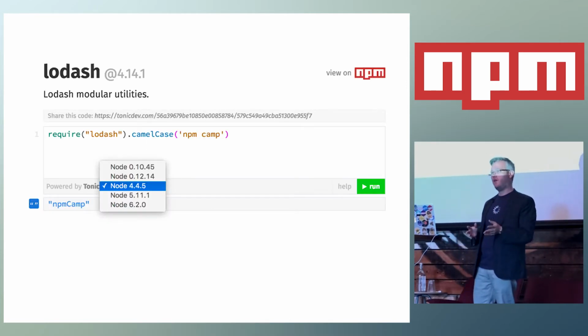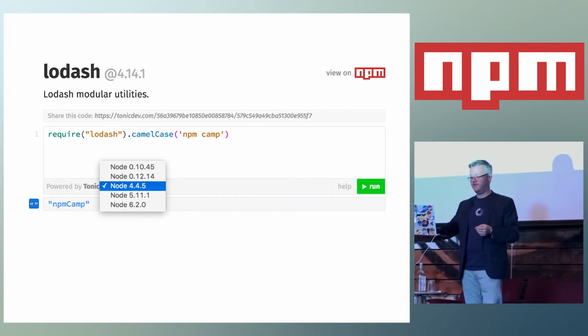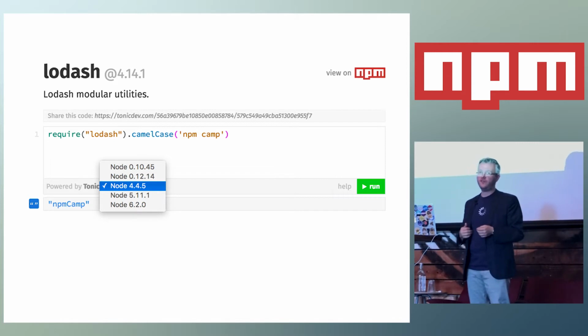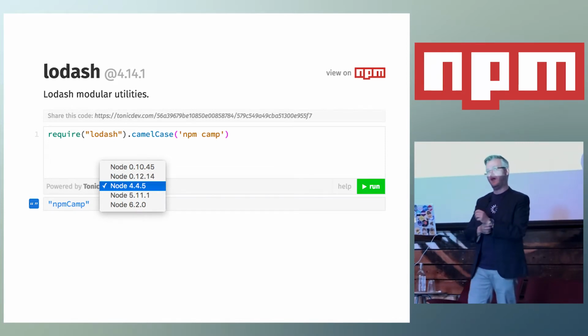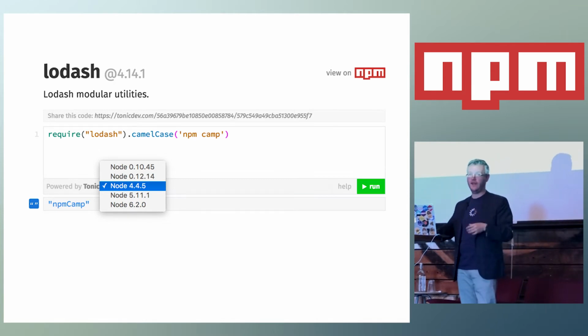So a couple things I want to call out about this page, because a lot of it isn't obvious. The first thing that is very non-obvious is that we support a bunch of different Nodes at the same time. So if you want to say, oh, this chunk of code, how does it run on an older version of Node, because that's what we have deployed, or how does the future look for me? It's very easy. It's a pop-up menu. Hit run again, you get the output.